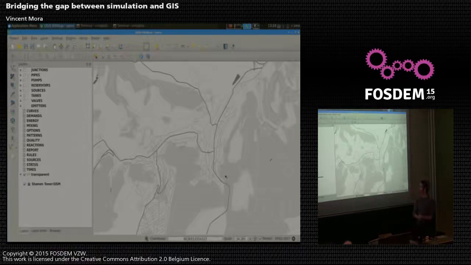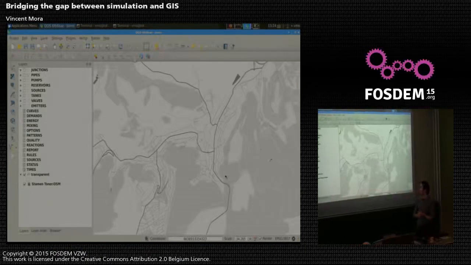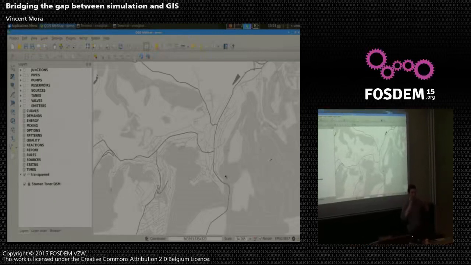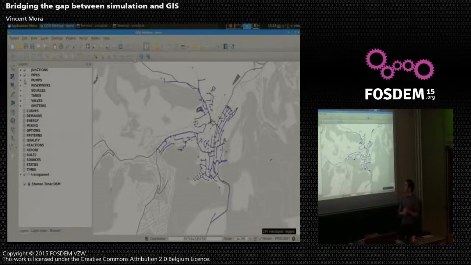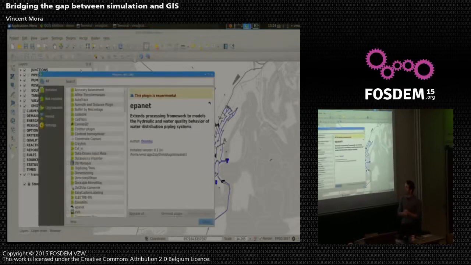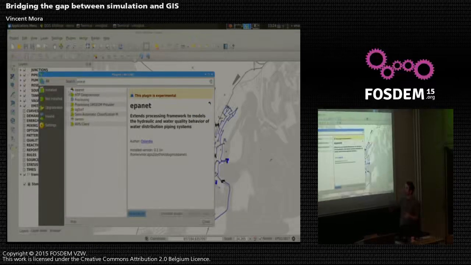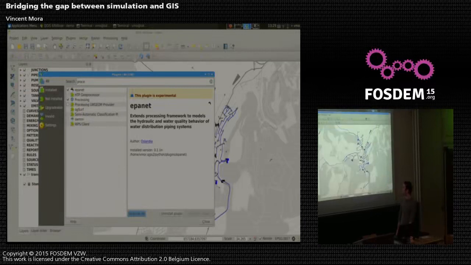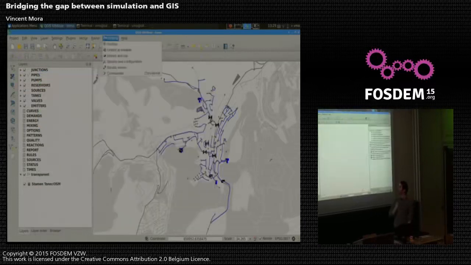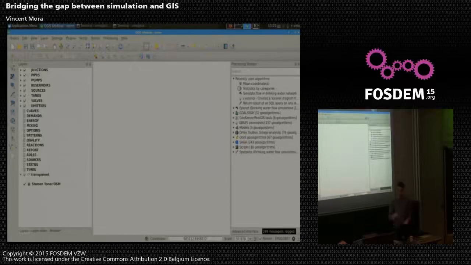particular field. So this is QGIS, with some layers loaded on the left, which represent a water management system with pipes, junctions, and so on. And what we've done is to integrate a plugin to call a simulation process. It's called EPANET, and it's part of the processing toolbox. So we can load here the processing toolbox.